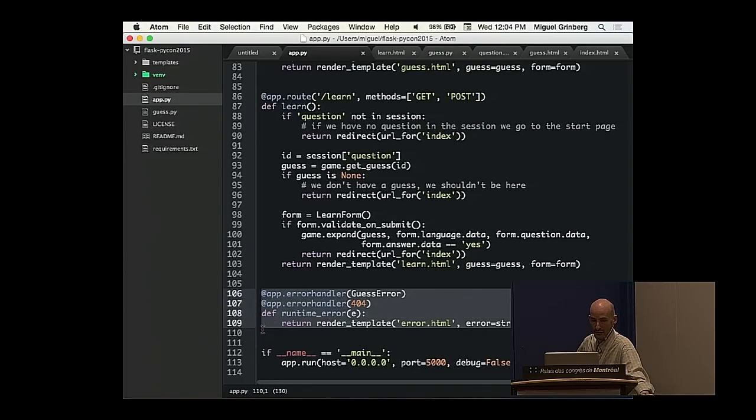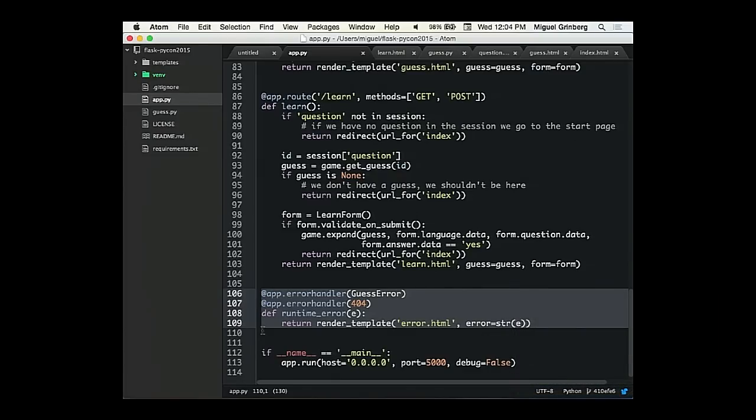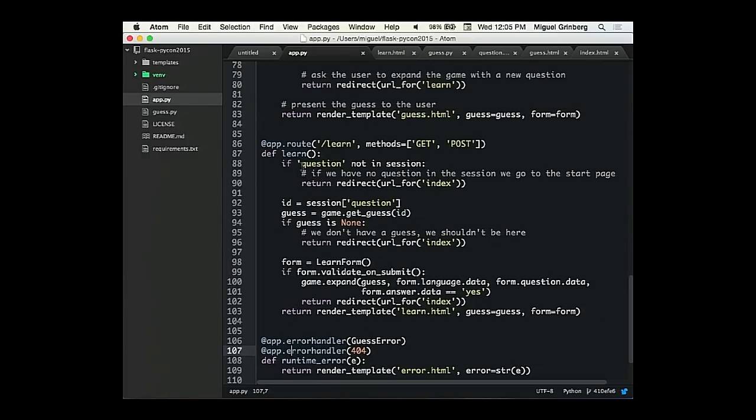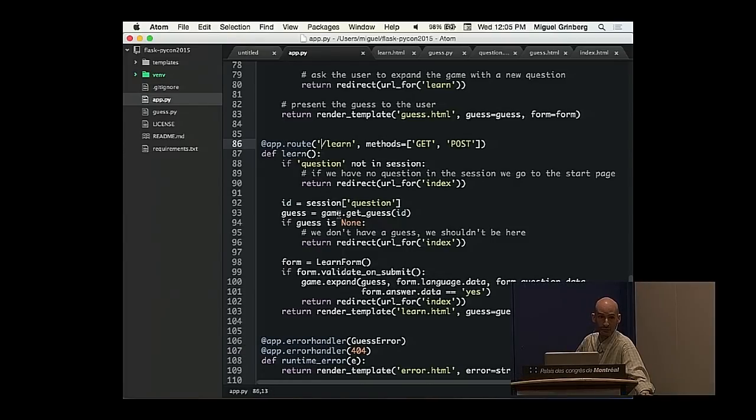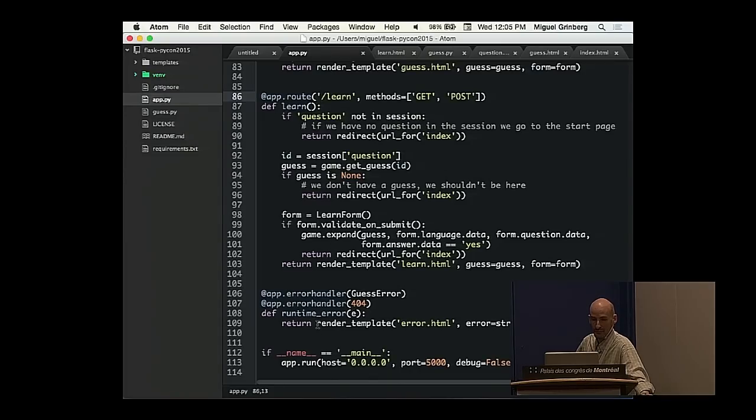I could have done this in two functions. So one function for this and another function for this. But all these decorators, they can be chained. Same thing applies to app.route. I could associate a function with two URLs or more if I want to. It's not common, but you can do it. But for an error, all errors, I'm going to use the same page in this case.